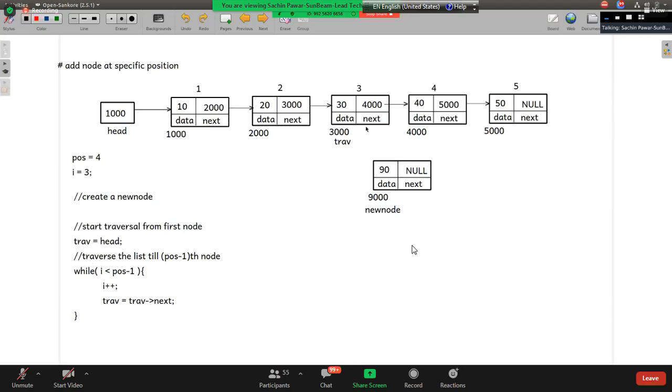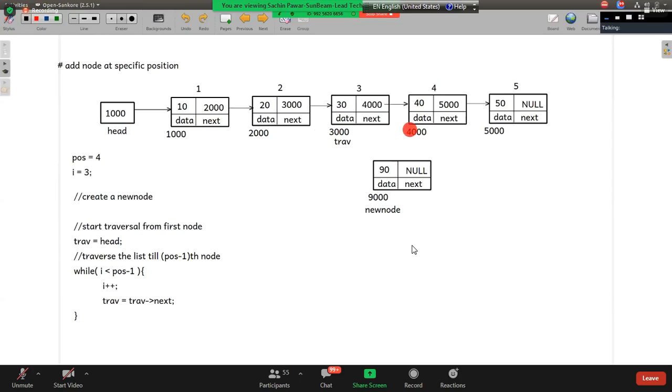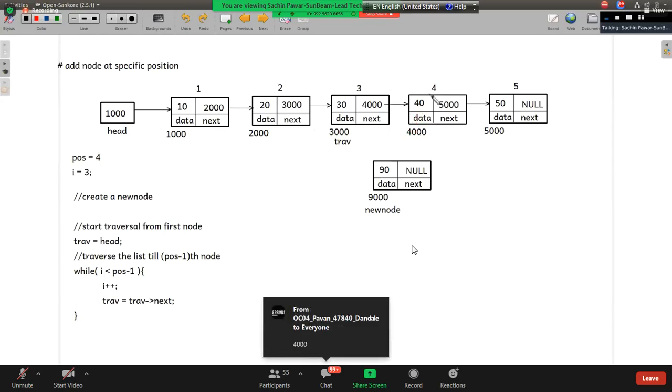Right? Now third node का एड्रेस trav में मिलेगा हमें. Please check. Third node का एड्रेस trav से मिलेगा. Trav का value is what? Hello friends, what is the value? Reply me quickly. 3000. Sir, is this the address of the third node? Yes, this is the address of the third node. So what is the address of the fourth node? 4000. Address of the fourth node is 4000.